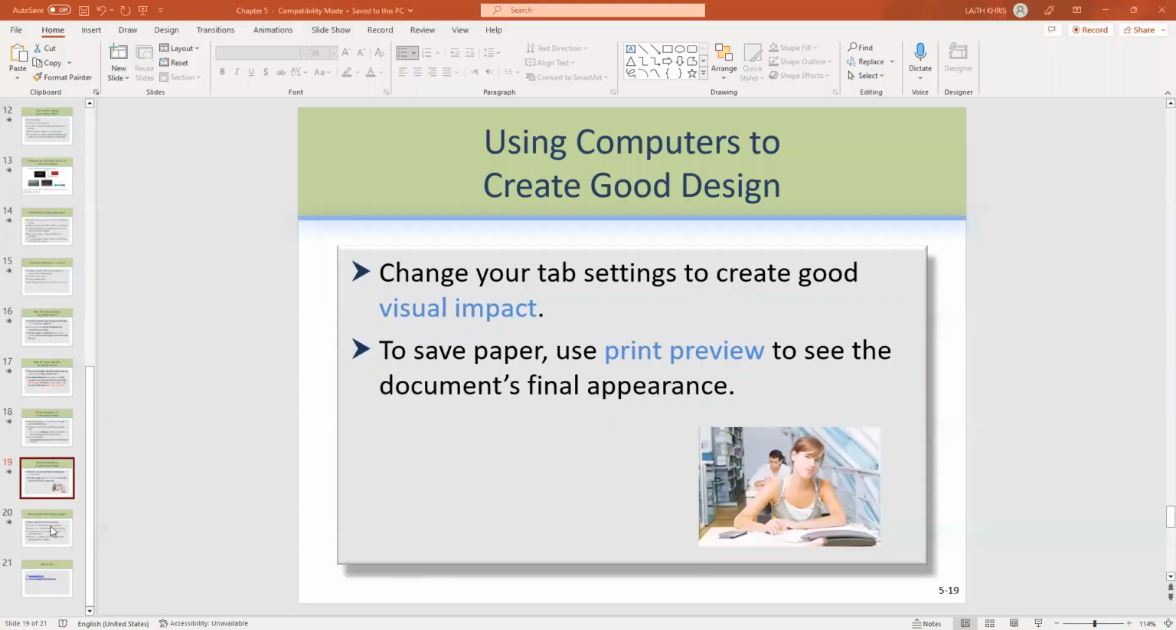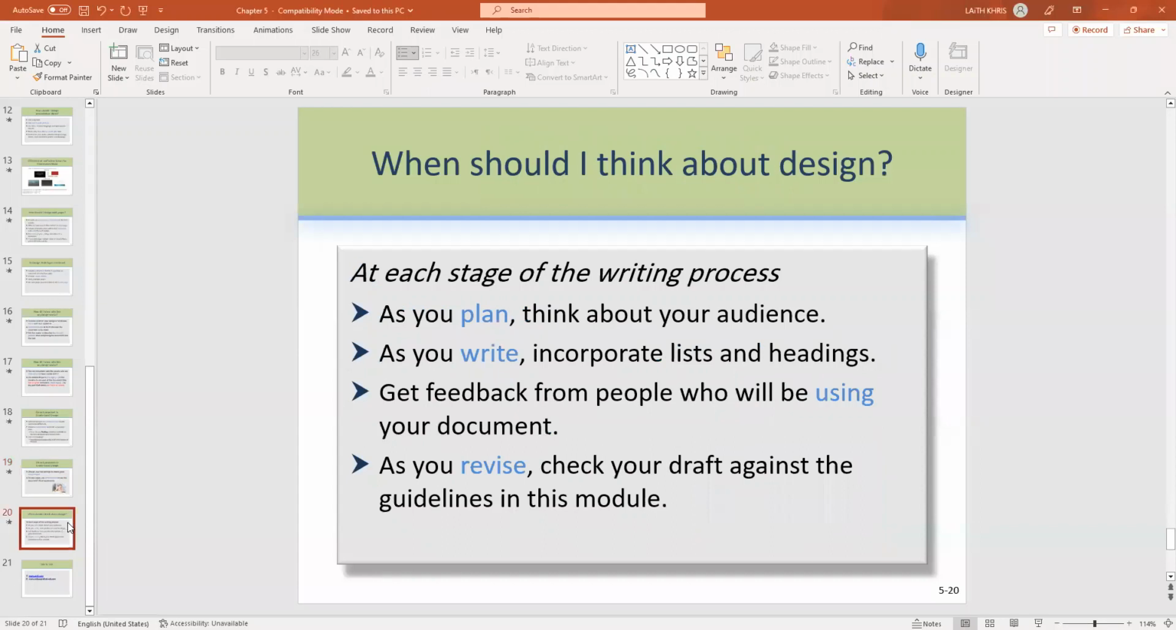Okay, now let's move to the final part of this lecture, where the question is, when should I think about design? When should I think about design? At each stage of the writing process. Of course, it's a logical answer, right? At each stage of the writing process, you have to think about your design.